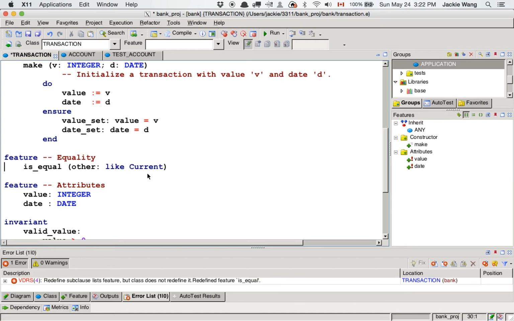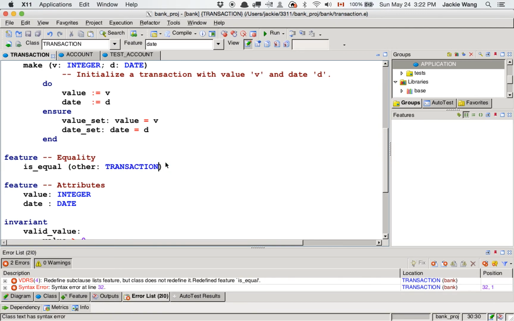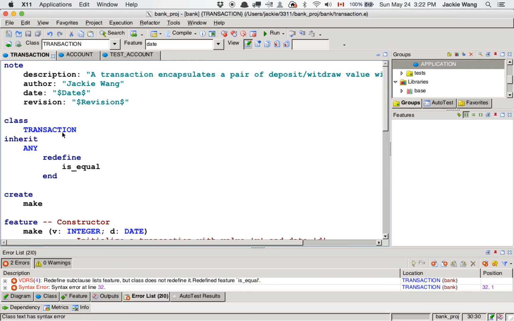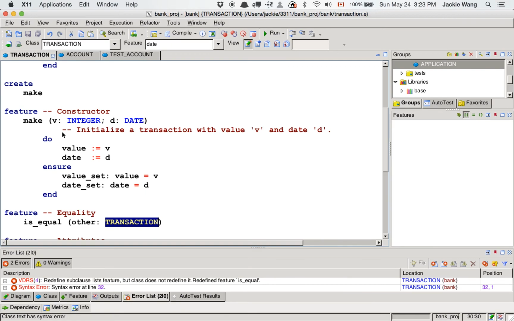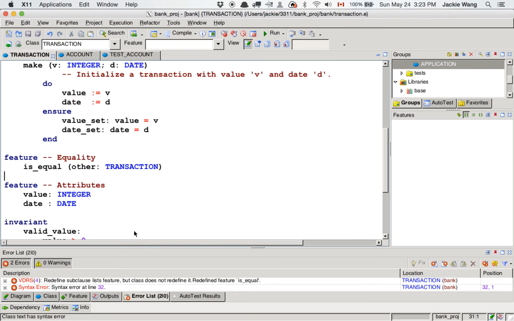Okay. So here, this is something that's also unique in Eiffel. So when we say current, it is as if we actually say transaction, because transaction is actually the type of the current class of the current object at runtime. So Eiffel has a construct called anchor type. That is to say, you don't actually have to do this. Here you can just say like current.